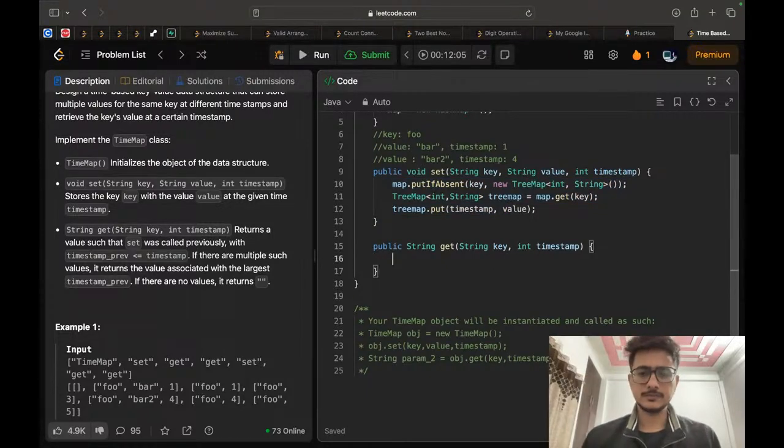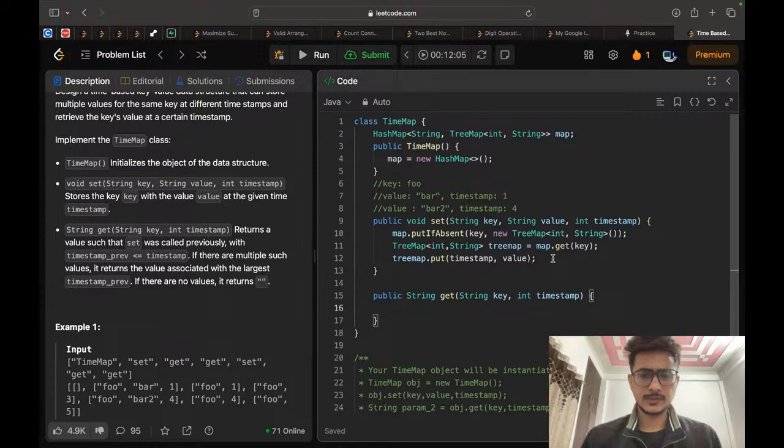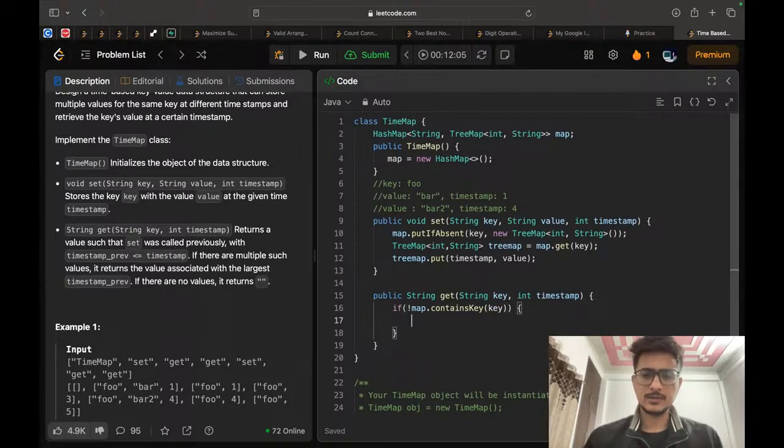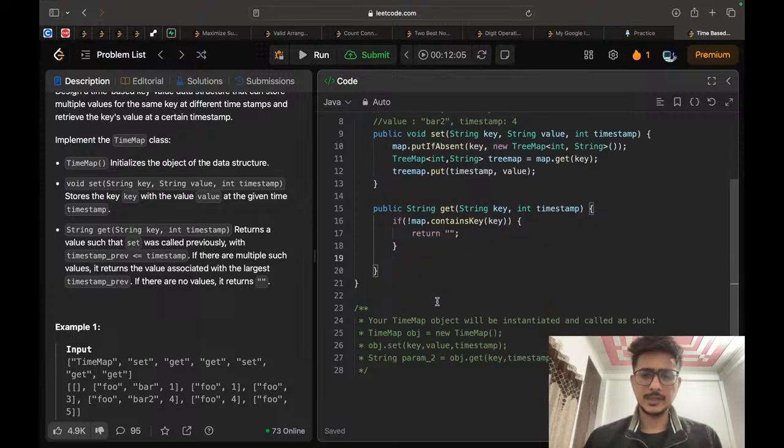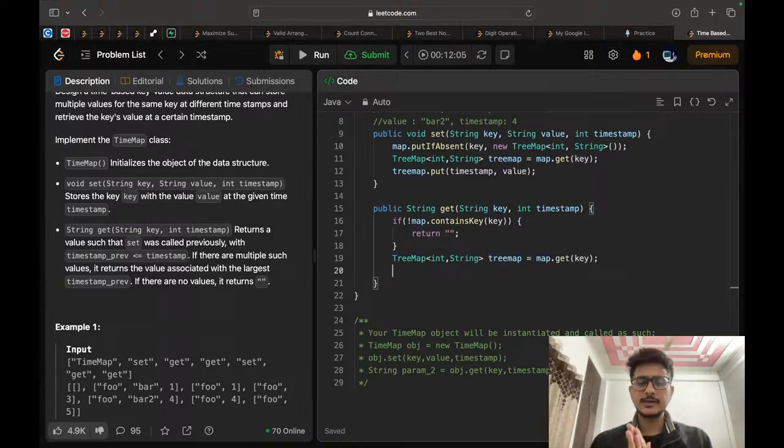So in the get function, if my map doesn't contain this key, I will simply return this value. Okay, that key is not present in the map. Else I'll get my tree map. So this is my tree map. Now in this tree map, I need to find the value against a key which is just smaller than the timestamp. Okay.